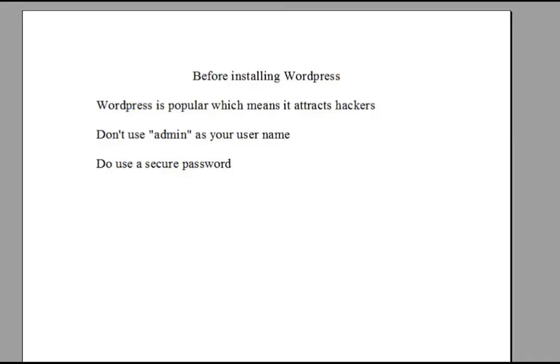Hello and welcome to this quick tutorial on installing WordPress. Before you actually do install WordPress, there's a couple of things you need to do. The reason for that is that WordPress is very, very popular. It's reckoned that around about 1 in every 6 news websites are using WordPress. In turn, that means it attracts hackers.